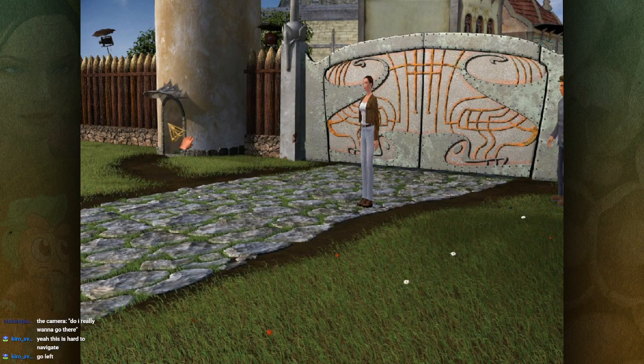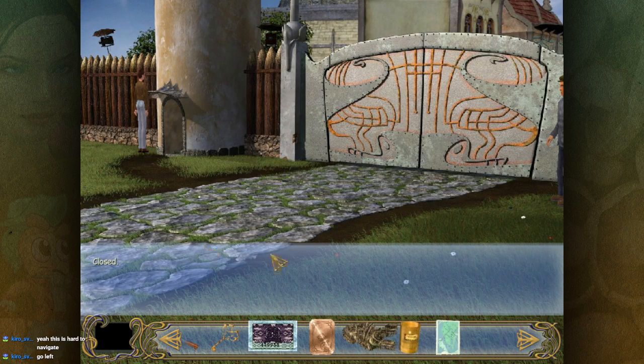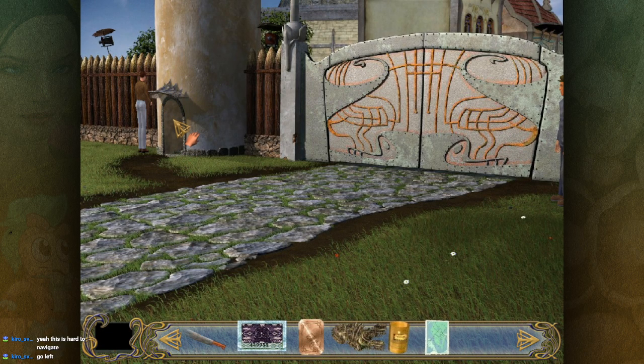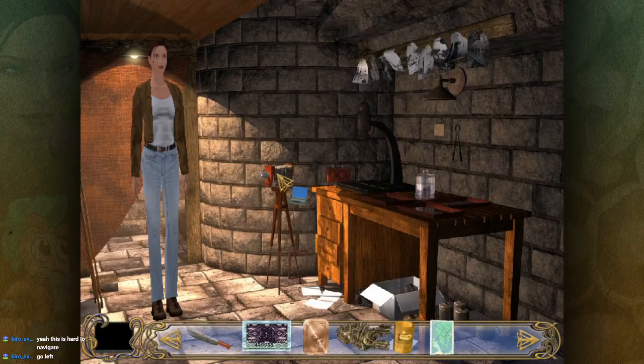The camera. Do I really want to go? Oh, I can go to the gift shop. Along this desire path. And this tiny door. Closed. Is that what this is for? Cool.